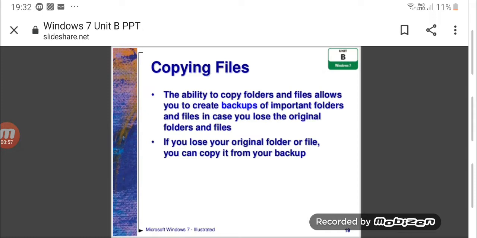Now copying files. The ability to copy folders and files allows you to create backups of important folders and files in case you lose the original folders and files. So if you are keeping a copy of the file, it helps you not to lose your work. In case you are working on something and it crashes, you are not going to lose your work, you have a backup. So when you save a copy of your file, you can have it as a backup.